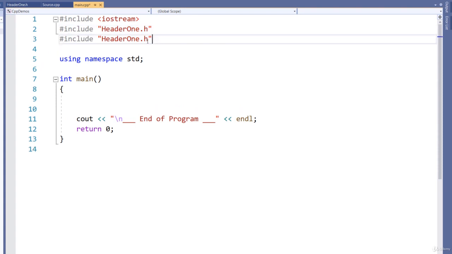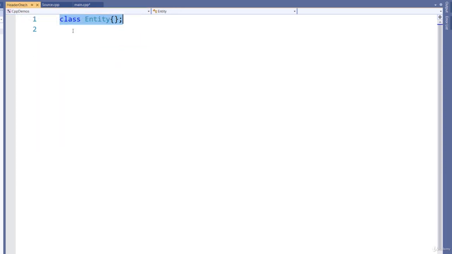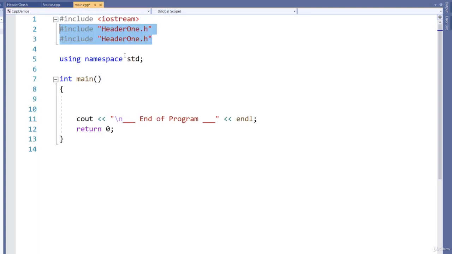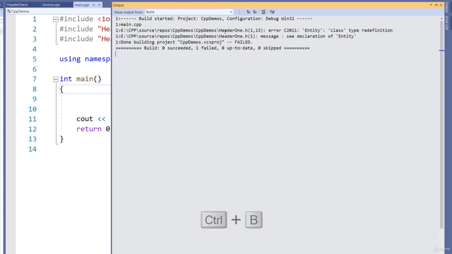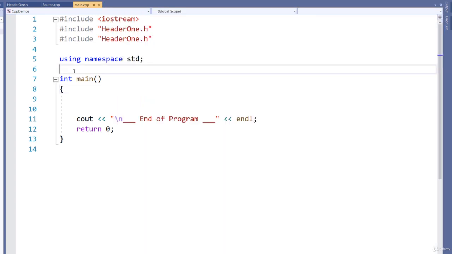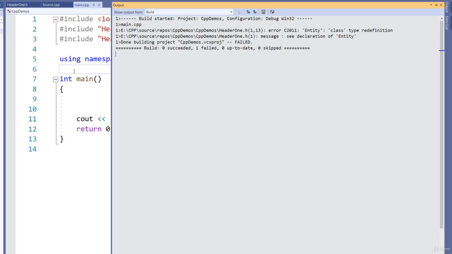Now what happens if we include that file multiple times? Okay, so I include header1.h twice. Remember, that is going to copy the contents of this file into main twice now. So if I do Ctrl B to build, we will get an error. Entity class type redefinition. So if you include it only once, it works fine, but if you include it twice, of course, we're going to get a redefinition error. Of course, you'll get the same error if you try and build and run your program.